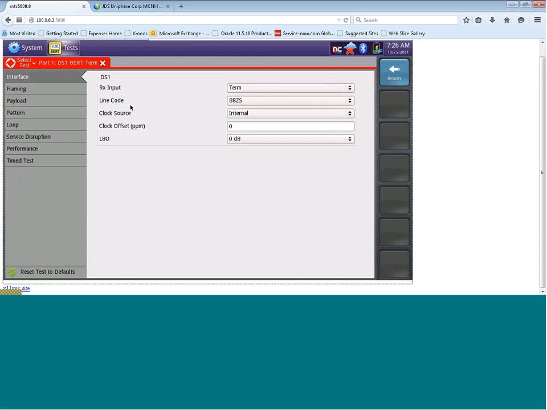Your line code can be changed here. We have B8ZS or AMI. We'll choose B8ZS today. Your clock source can be changed depending on whether you're testing a CPE or network equipment. For CPE, you generally want to set this to recovered. And for network equipment, you normally want to set this to internal. Today, we'll set it to internal because we're going to test to a network element.